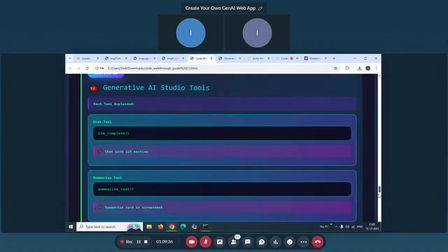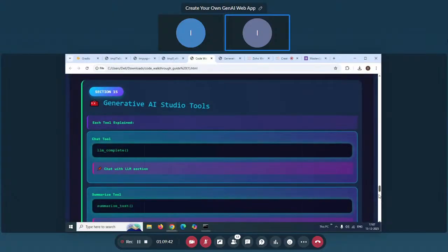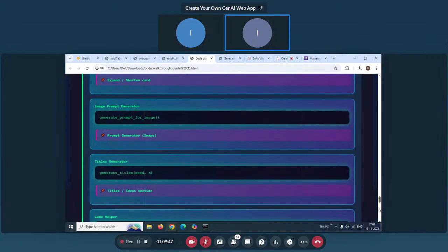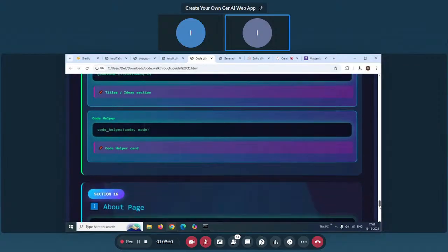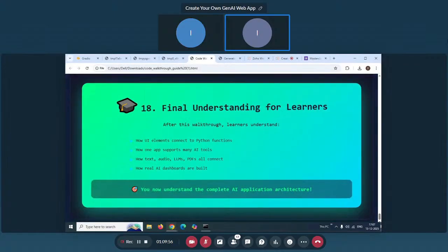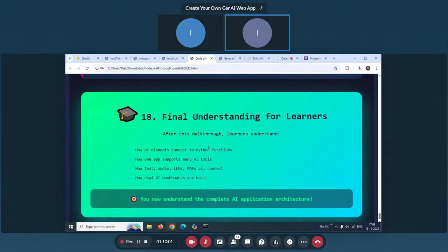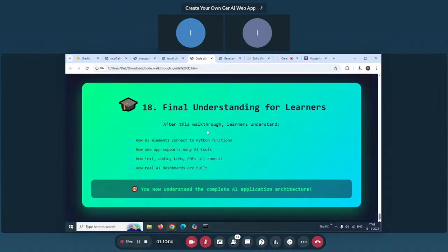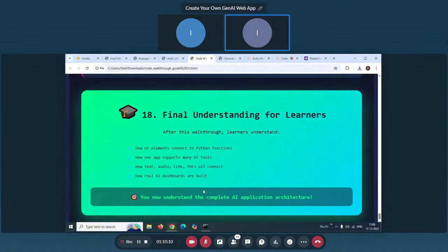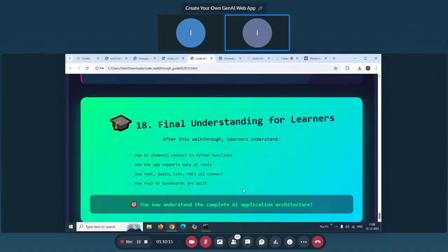And we have also already seen this thing, right? So we have these functions, generative AI studio tools. Behind the scenes, as I mentioned, functions are doing the work. So we understood how UI elements connect to Python functions, how one app supports many AI tools, how text, audio, LLMs, PDFs all connect, and how real AI dashboards are built. So this is the complete AI application architecture.